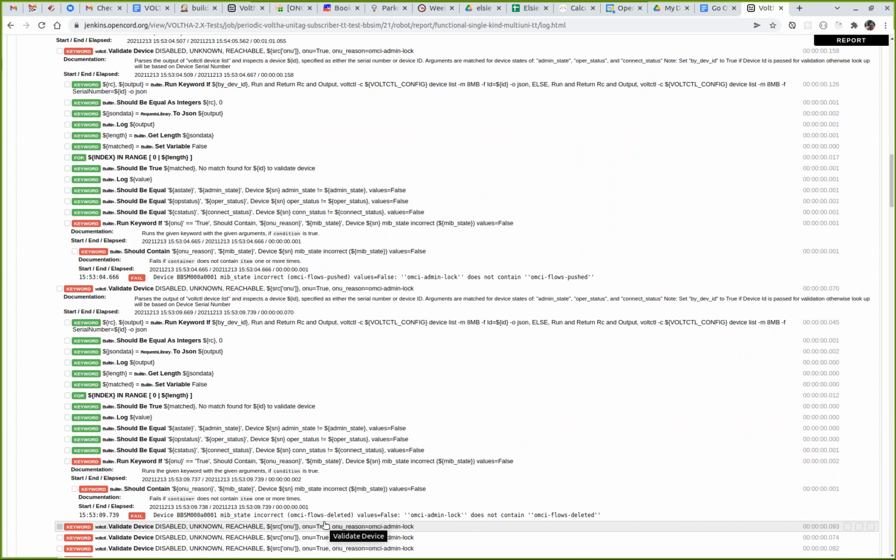Okay, in the test of the OpenONU adapter, we have an alternative reason. This is OMC flows pushed, OMC flows deleted, right? So this can also be a valid state. But Holger, Michael, can you remember?